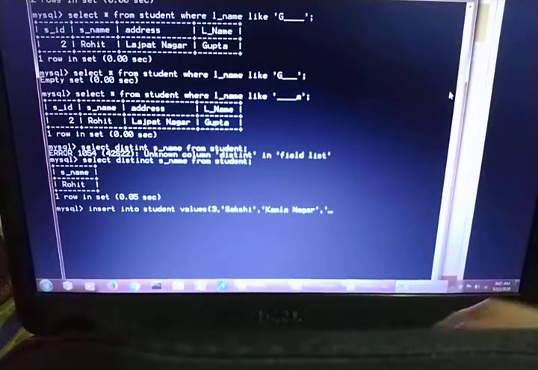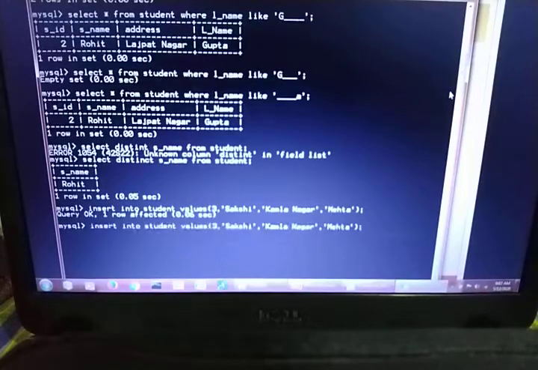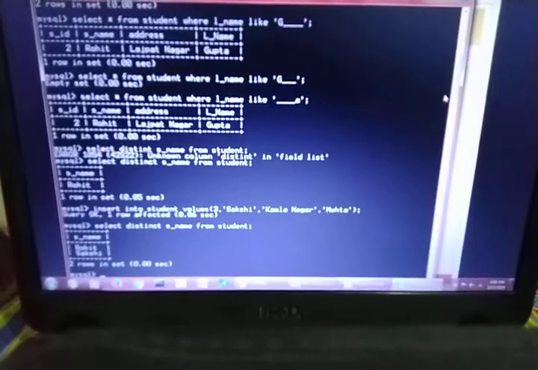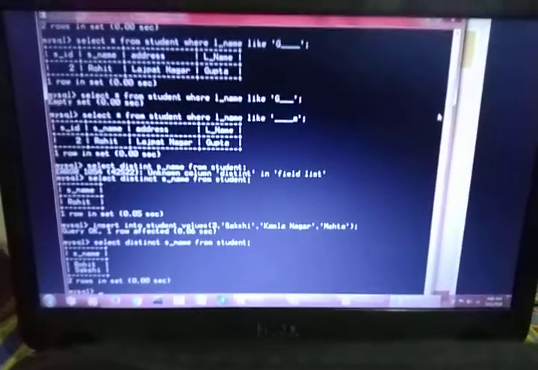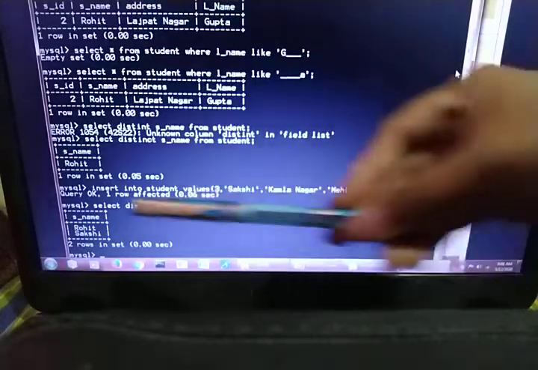We can write Mehta, because Gupta we have already written. Fine. So now I want to apply the same thing. Select distinct S name from student. Now it should display the names Rohit and Sakshi. Fine. See, it is displaying the names Rohit and Sakshi. So distinct is displaying the unique records.